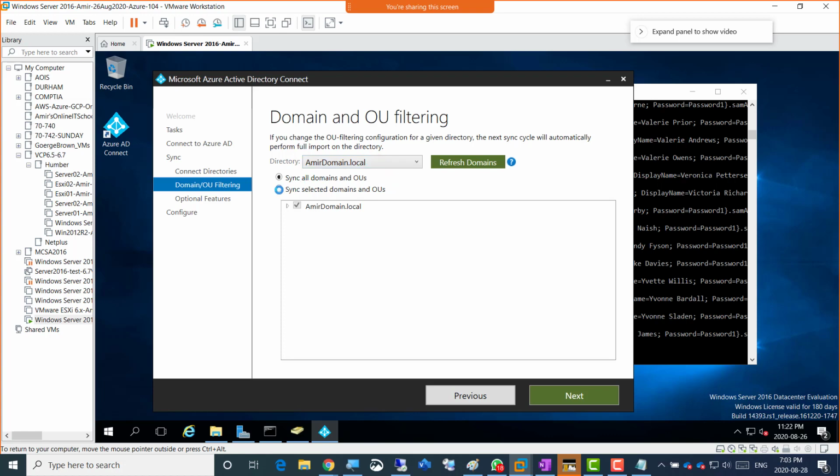The second option is sync selected domains and OUs, this one. Now you want to select some users. Just expand that and you will see pretty much all the containers and all the OUs, if you have any, are showing there. So you can see that your Exchange users is also there.